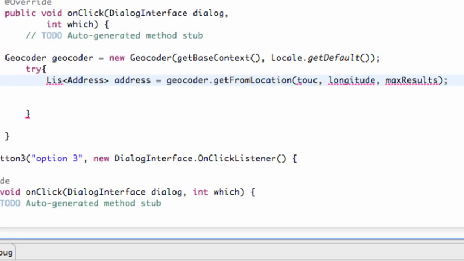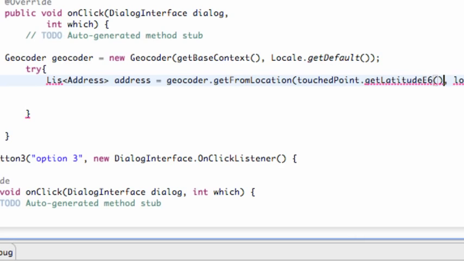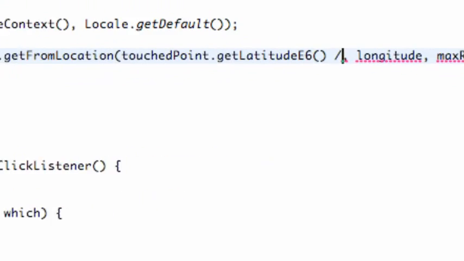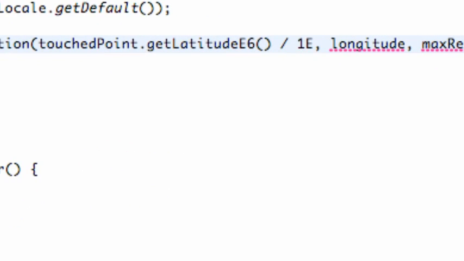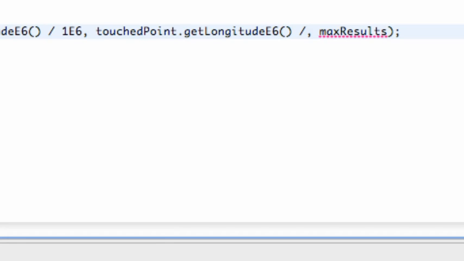Again, our geopoint was called touchedPoint, so we can say touchedPoint dot getLatitude, and that's going to give us a geopoint value. But what we want to do is convert that into the reference that Android is going to take for this. So we're just going to divide it by 1E6, like that. Then we're going to do pretty much the same thing for getLongitude: our geopoint dot getLongitude, and again we're going to divide it by 1E6, because when we're getting our longitude and latitude, it has this E6 factor, so we just want to divide that out to get rid of it.